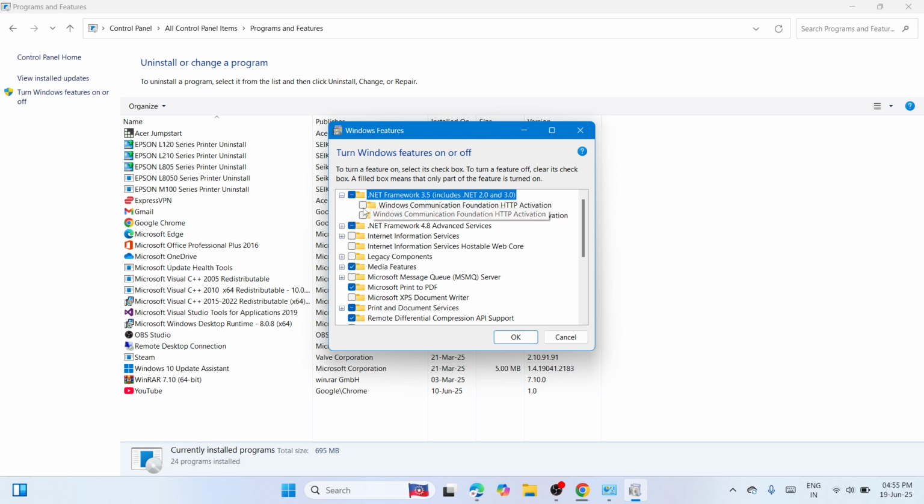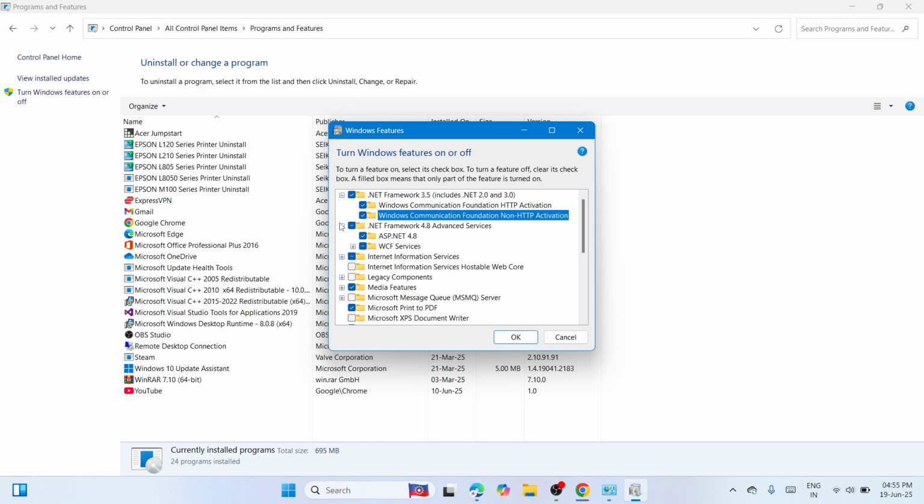Click on this plus icon, check this here, check the two here, and then proceed to .NET Framework 4.8 Advanced Series. Click on this plus icon, go with WCF Services. Checked it, click on this plus icon, and check all of these boxes here. Once done, click on OK and wait until it would be finished. And once you have finished it, you need to proceed to the second solution.